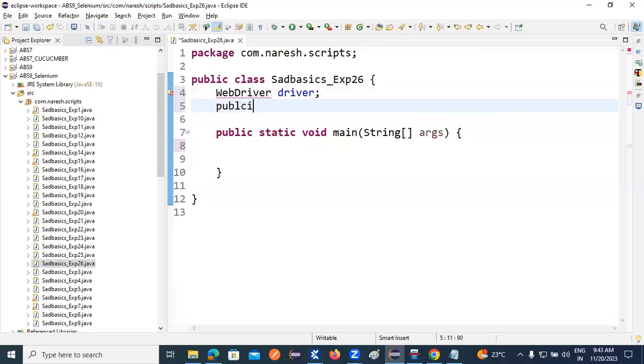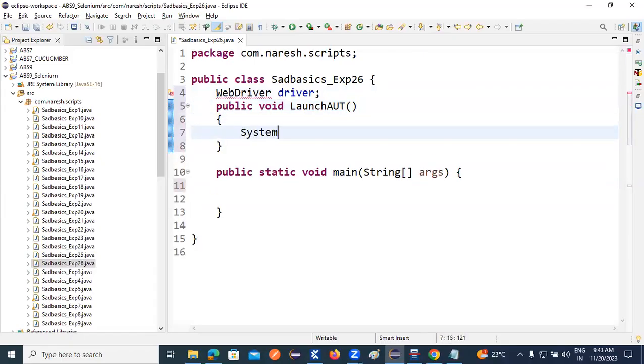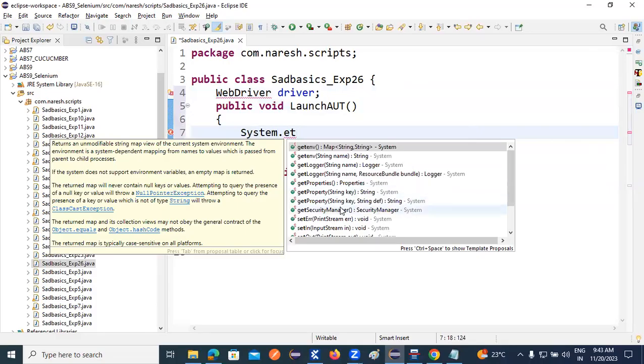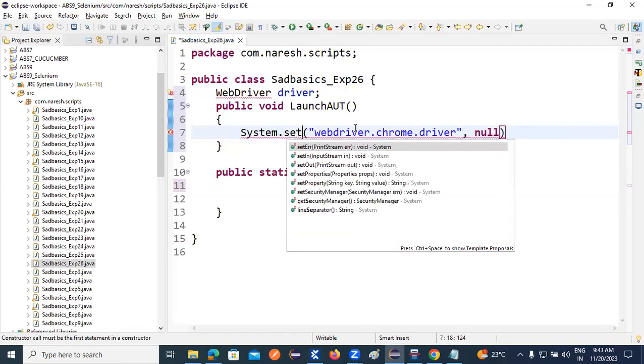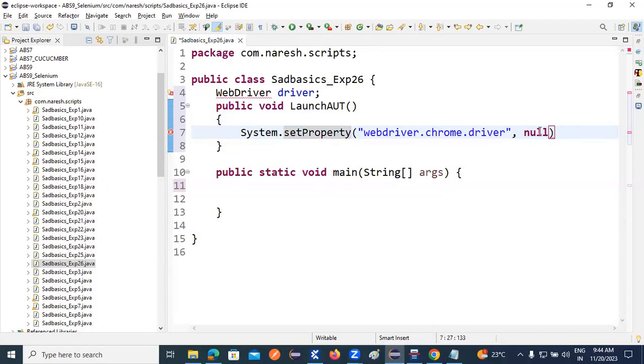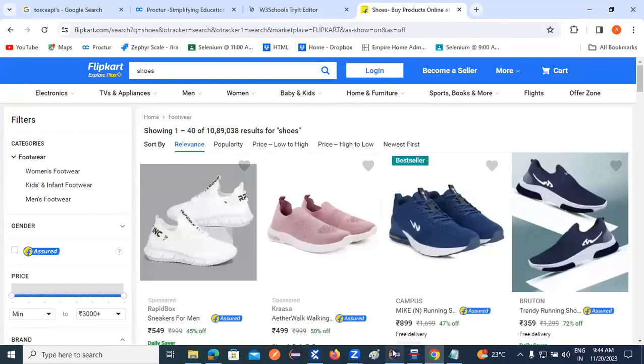Driver, public void launch, system.setProperty, key and value, webdriver.chrome.driver, and here we need to provide the driver path.